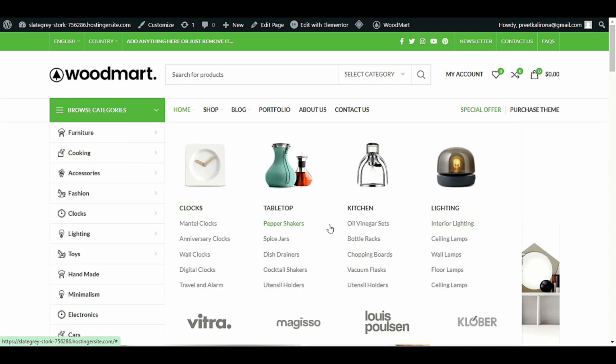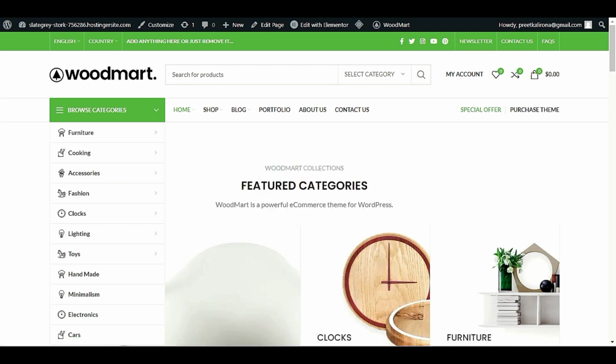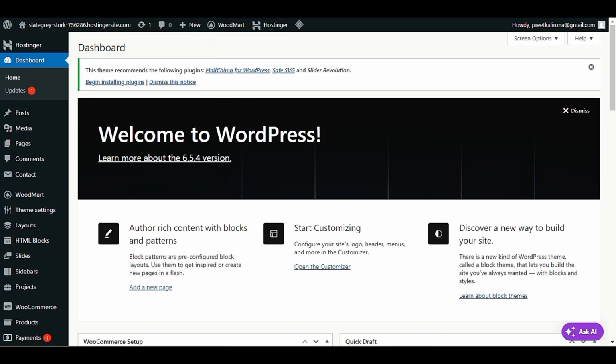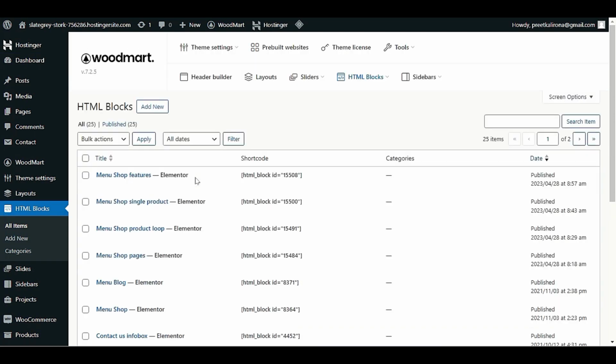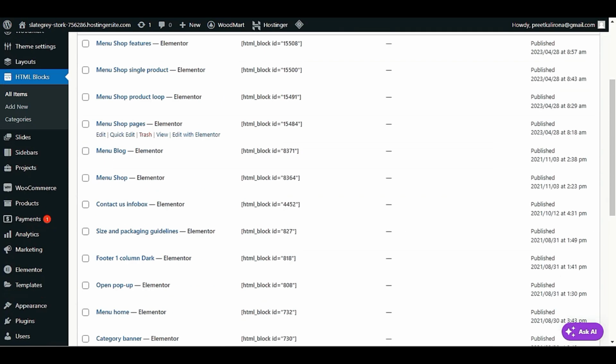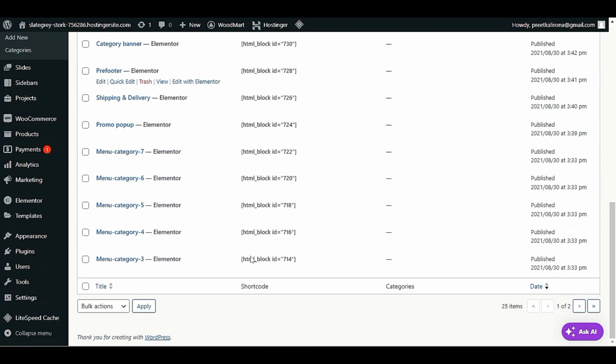Okay, it depends on your business, guys. Whatever type of business you have, if you want to create Megamenus, you can simply create them. To create these Megamenus, actually these are all Megamenus linked to HTML blocks. Let me show you HTML blocks. Click all items. When you click on all items, you will see a lot of Megamenus here.